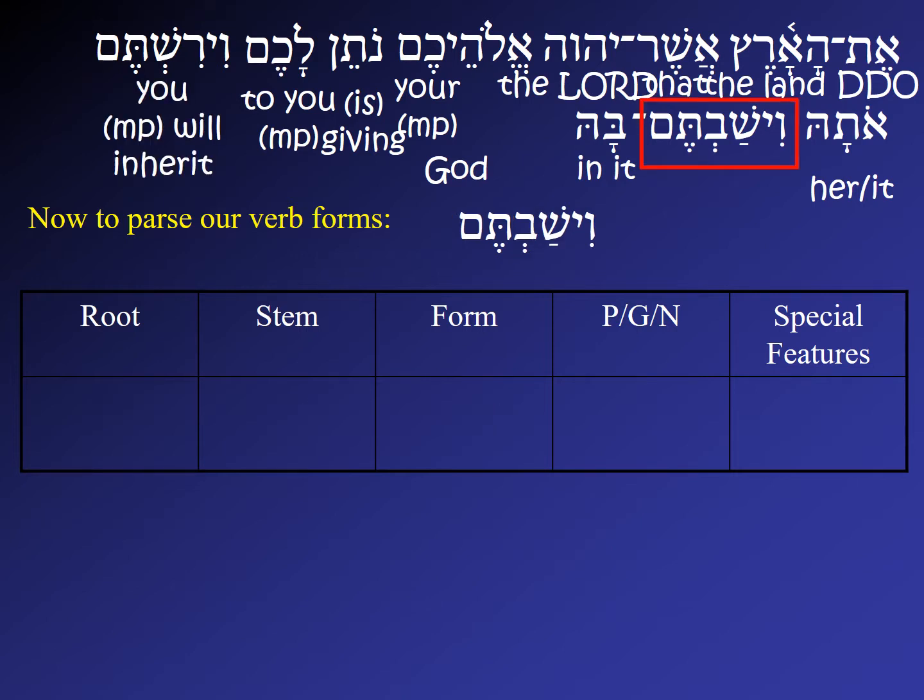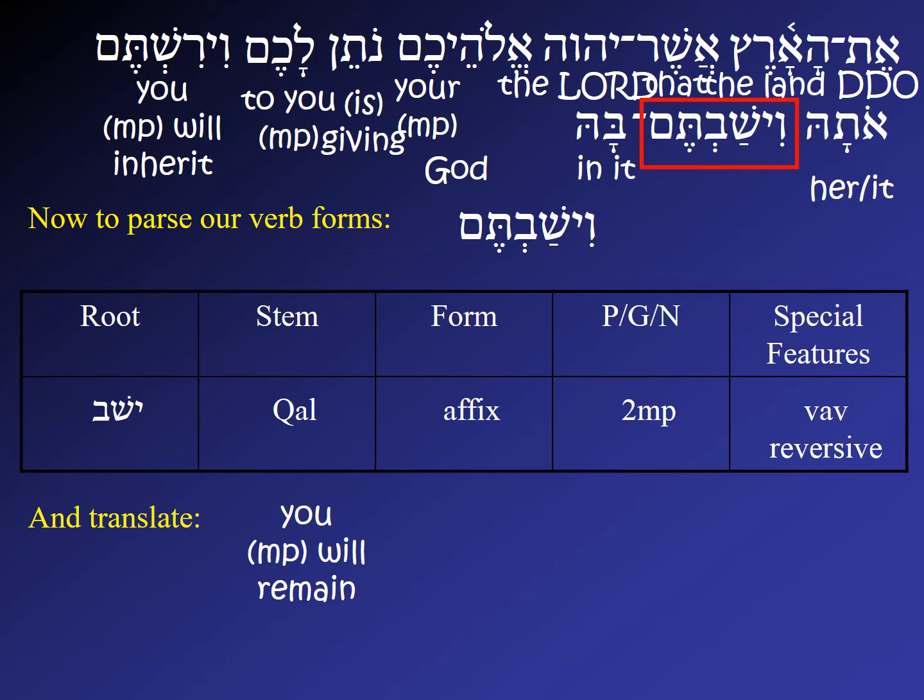This next verb is actually exactly the same, vishavtem. Here again, we have a first yod root, vav reversive. So this is just yashav, qal affix, second masculine plural, vav reversive, which means you will remain.